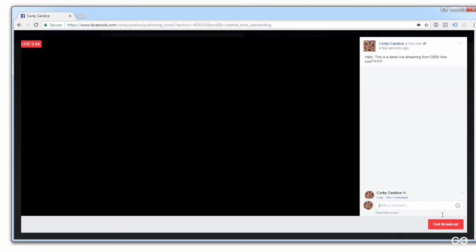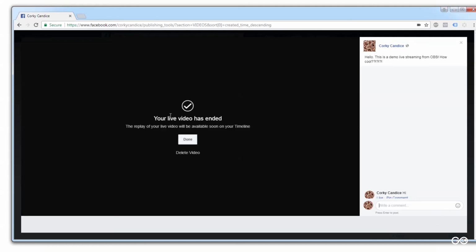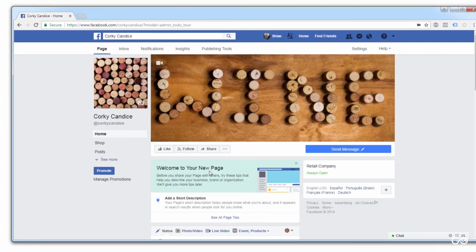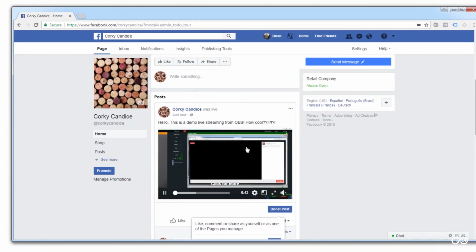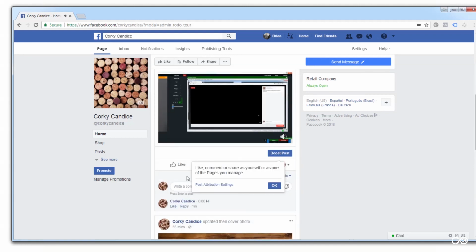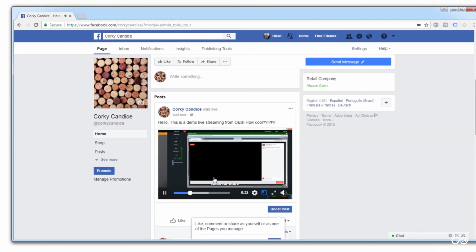And then when you're done with your broadcast, simply click End Broadcast. Your video has ended. Replay will be on your timeline soon. And so once that's ready to go, it'll just turn into a regular video. If we go back to our page, now we can see it. Because it was so short, it took it really quickly. Sometimes with longer live streams, it takes longer to process. And there it is. It's a video already.